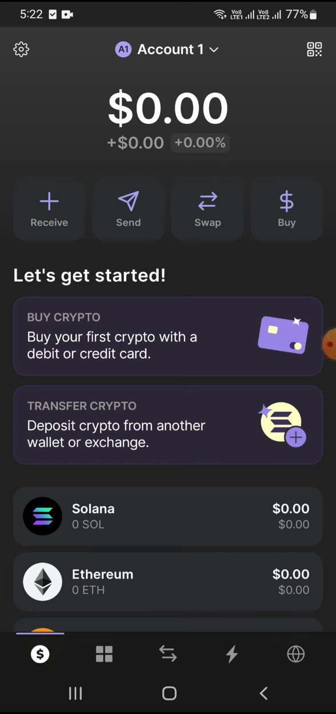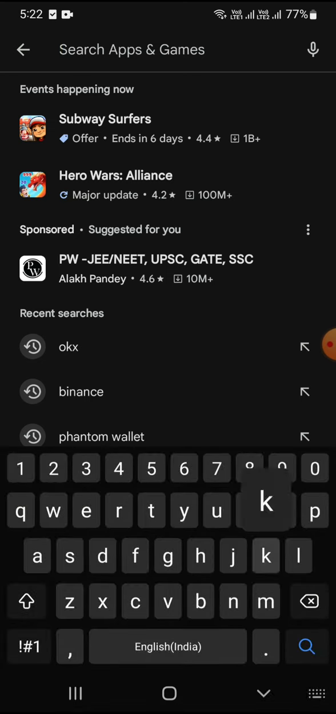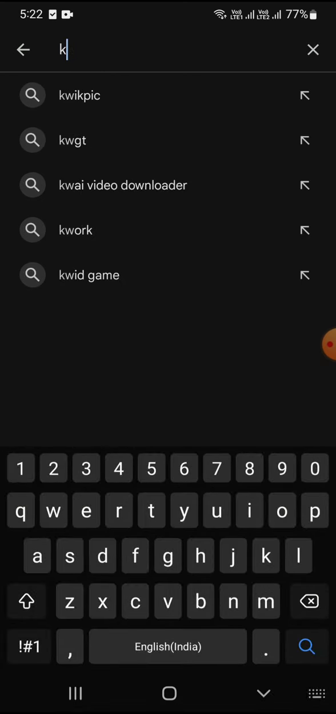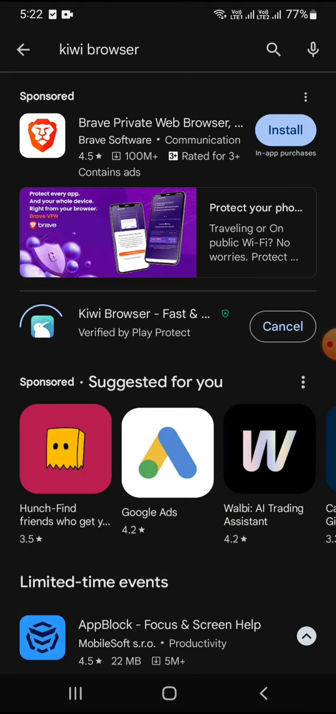So in order to add your Phantom Wallet in Kiwi browser, you just have to open your Google Play Store or App Store, and here in the search bar, you simply need to search for Kiwi browser. Now once you have found Kiwi browser, you simply need to tap on it, and then you just have to download and install it in your device.